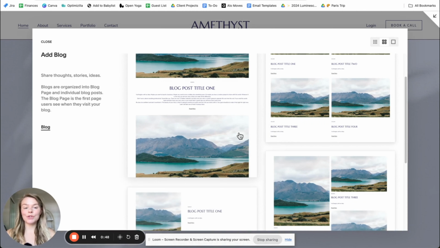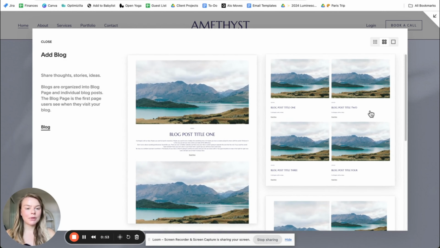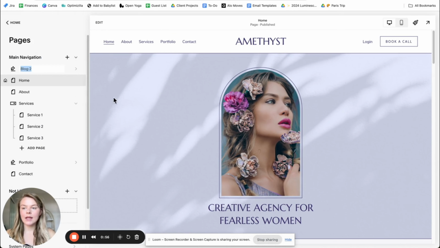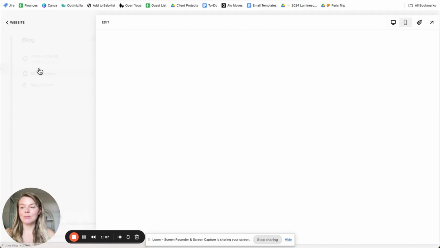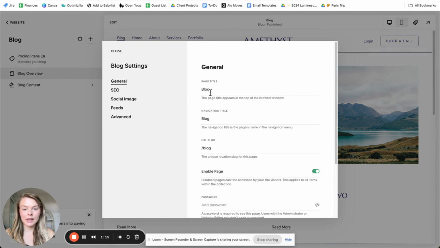And then you can click on whichever design resonates with your style and the kind of layout that you want. I personally am going to choose this one today. And one of the first things you'll notice is that it comes up saying blog 2. I want to change that to just blog. So I'm going to delete the 2, hit enter. And also just want to double check here in the main blog settings. Yep, that's all correct. The page title is blog, navigation title is blog, and the URL slug is /blog.